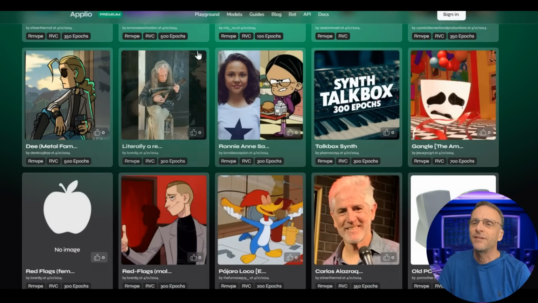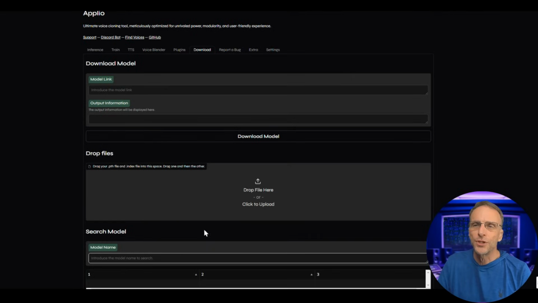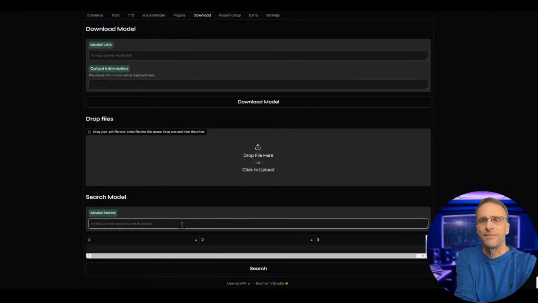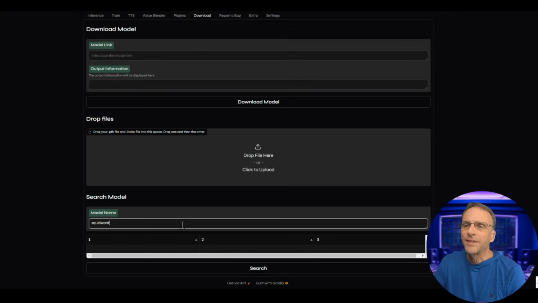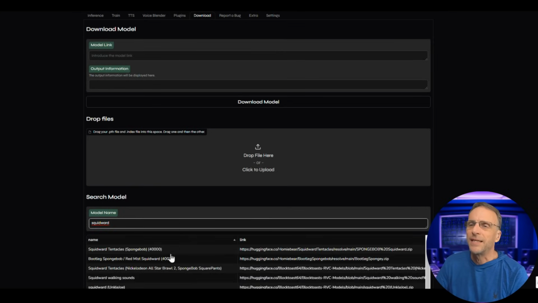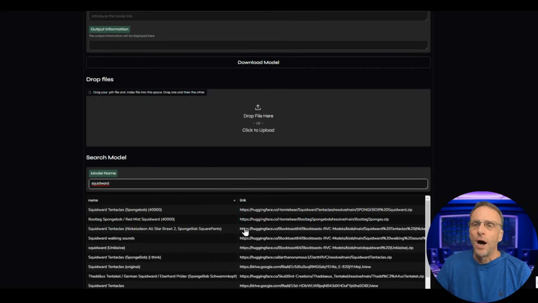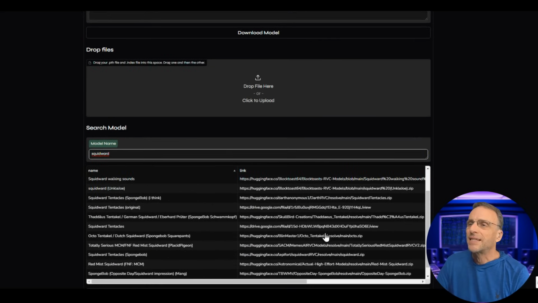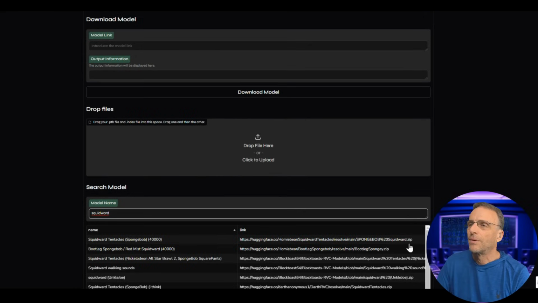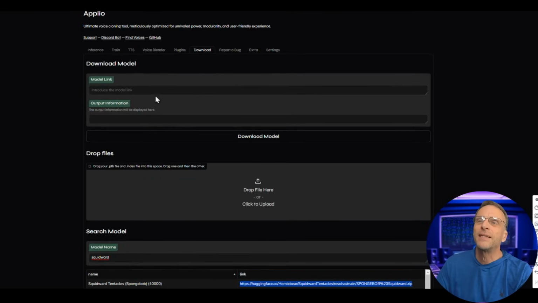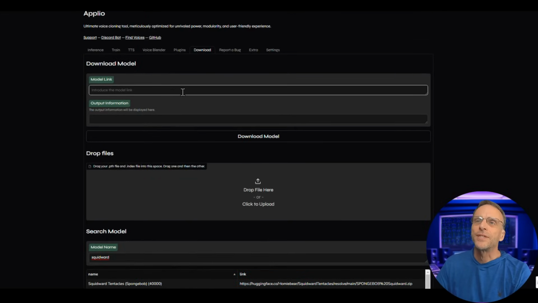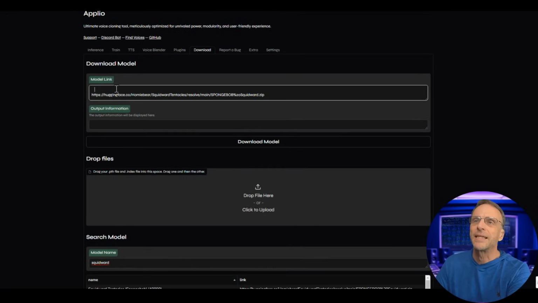So we're going to go back into the interface. We can scroll down here to search model name, and let's just go back to one of our favorites. Let's say Squidward. And I'm just going to hit enter, and look at that. This already has a good many Squidward models in it. So all we got to do to install one of these things is copy the link from right here, for example. We'll just use this one. I'll hit Control C. I'll come up here to download model. I'm just going to click that right in there to the model link. I'm going to make sure there is no leading space up here. Just delete that up there. Okay, and then click on download model.